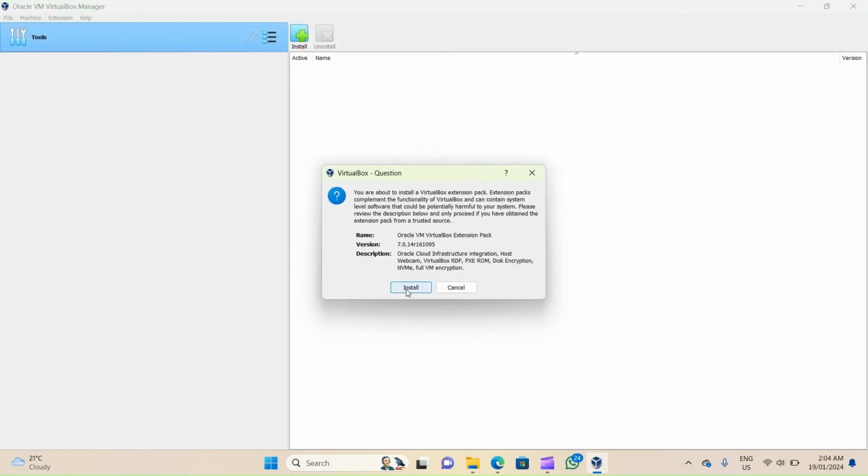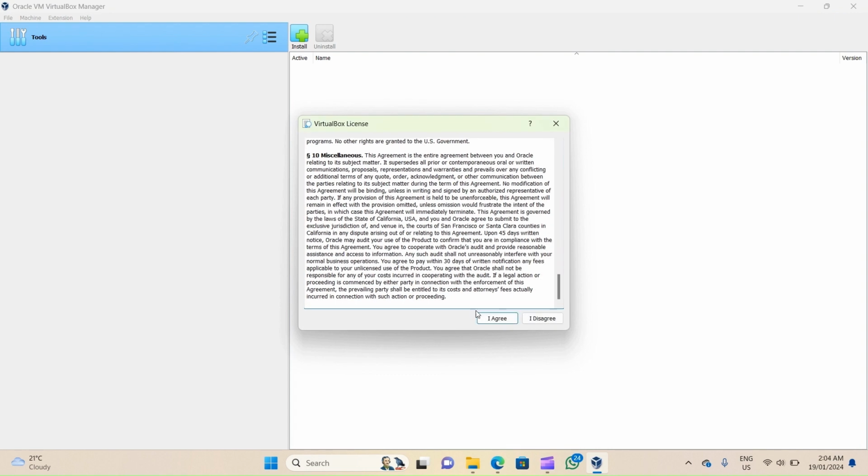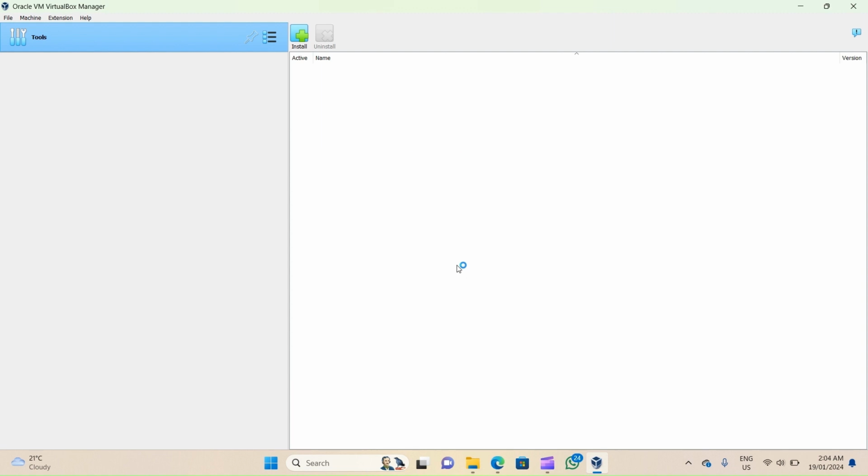On this prompt, click on Install. And then on the License Agreement, go down and click on I Agree. And that should quickly install the Oracle VM VirtualBox Extension Pack on your machine. The active VirtualBox Extension Pack will have a green tick against it.